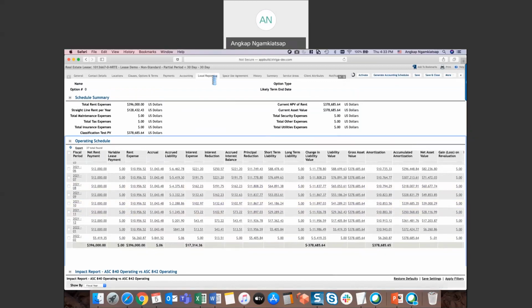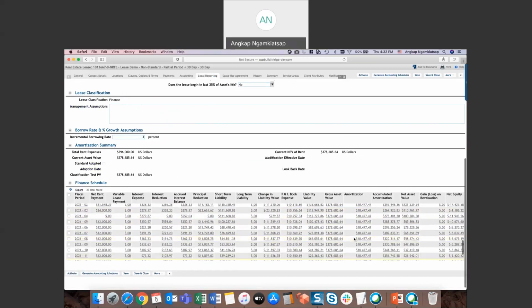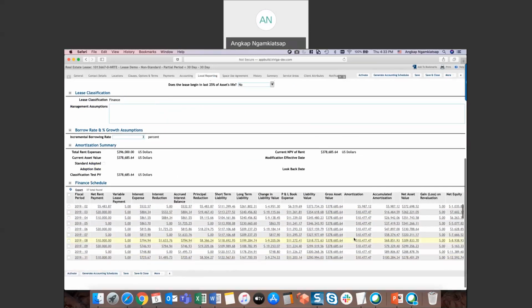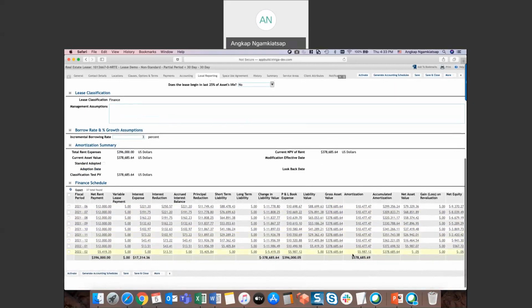Now we're going to the finance schedule. The net rent is the same, which is looking at the payment line item due date. But the amortization columns, for the first and the last period, are not going to be the same amount as it shows on the other full periods, because those two, the first one and the last one, are the prorated dates.